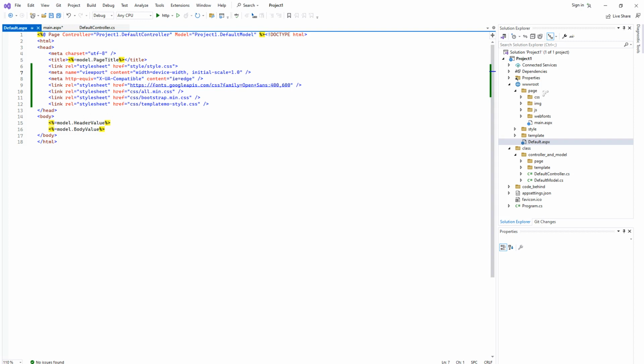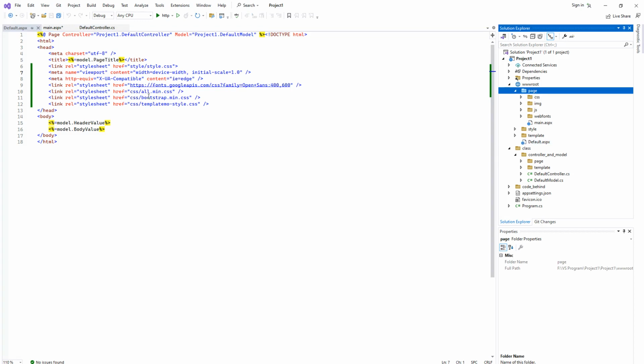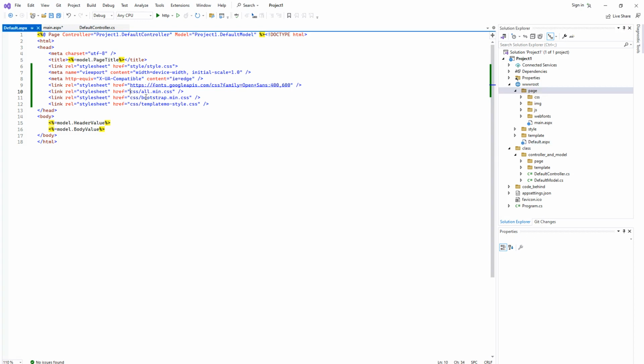We set all paths of CSS files according to the root path, so that these files can be called without any problem from any way we access the page.